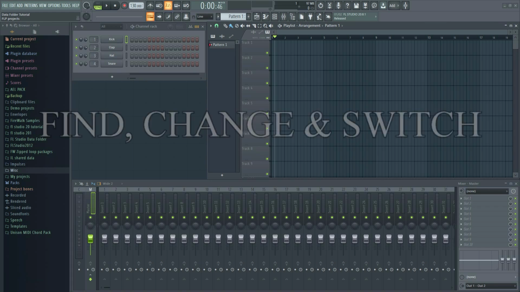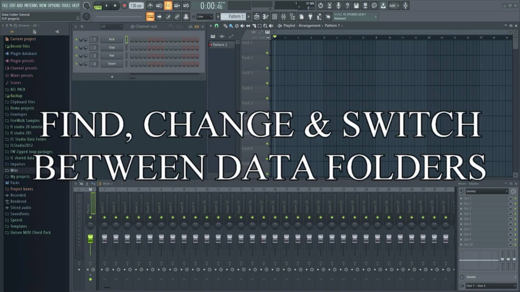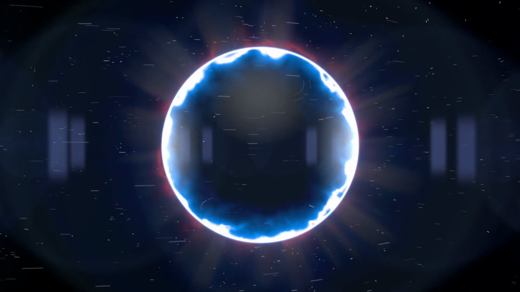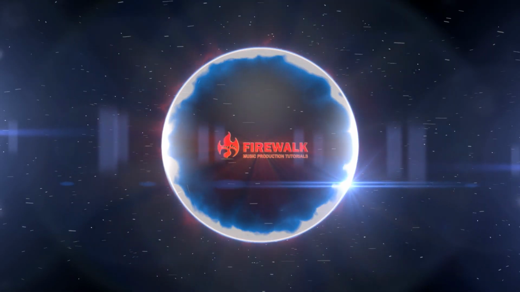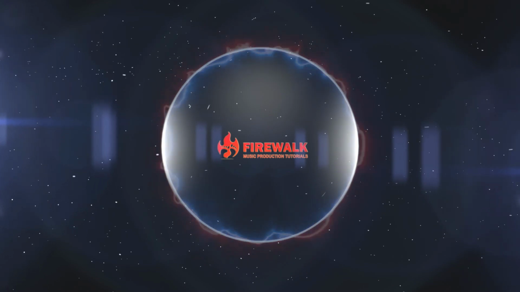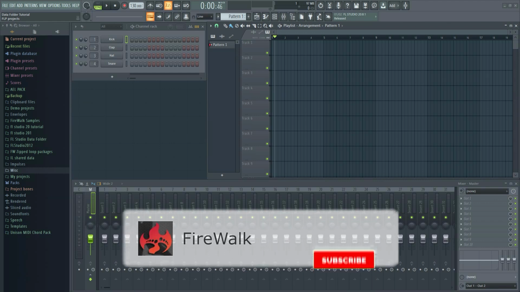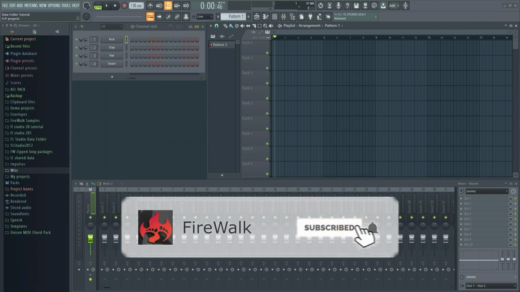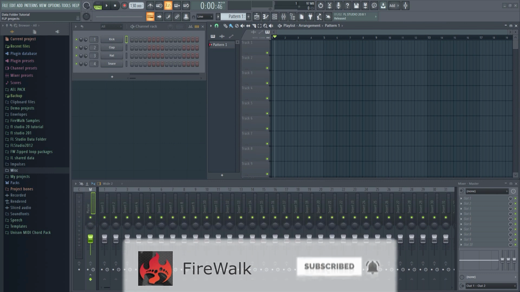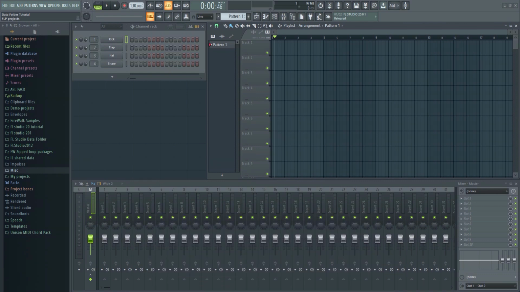In this tutorial, I'm going to quickly show you how to find and change your data folder in FL Studio. This will essentially allow you to switch between different setups. In earlier versions of FL Studio, all files were contained in the installation folder. However, recently they went away from that, and now all user files will be located in a separate data folder.